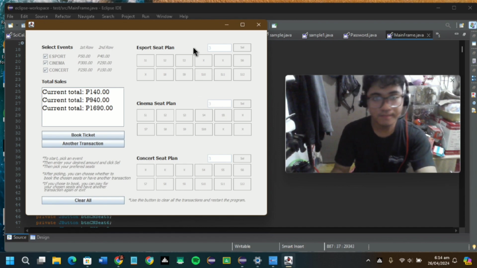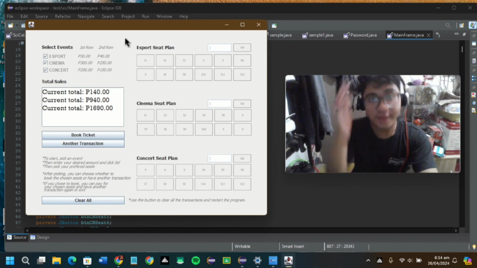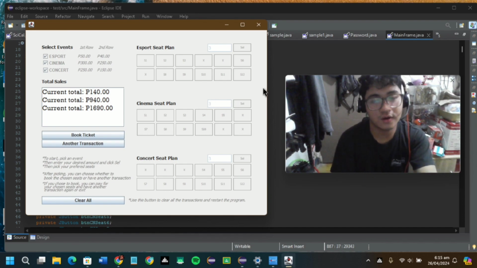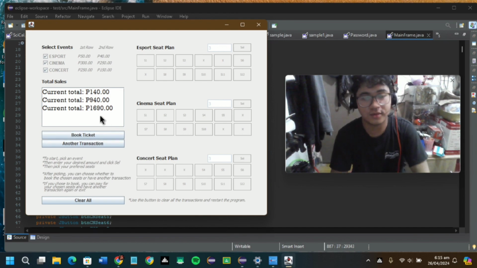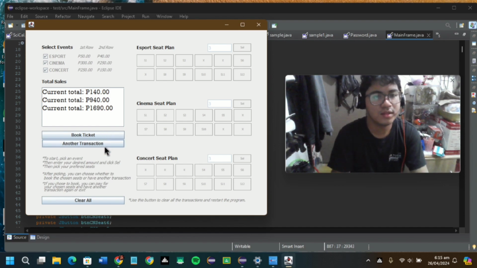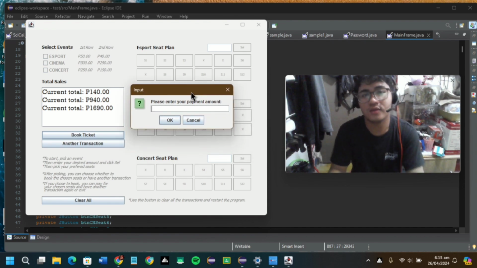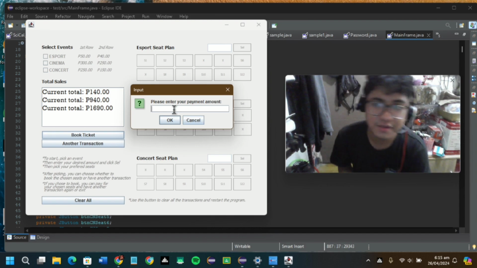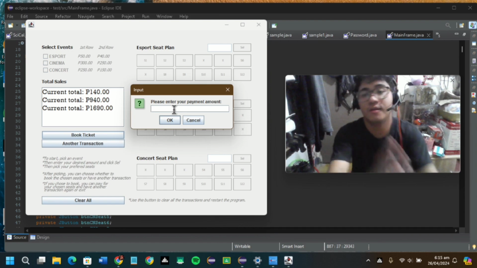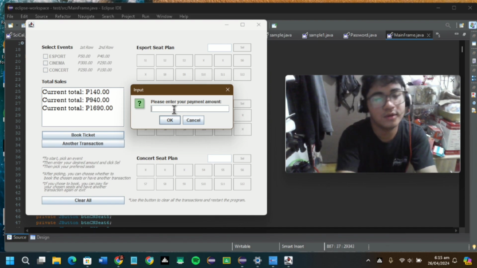And as you can see, for every seat that we have picked, the program manages to calculate all of the costs of the seats that you have picked. So currently, I have 1,690 pesos that the seats have cost. So let's say I want to book the ticket now. As you can see, it will pop up an input message which basically wants me to input my payment amount, or the amount of money that I'm going to pay for the ticket. So let's say 2,000.